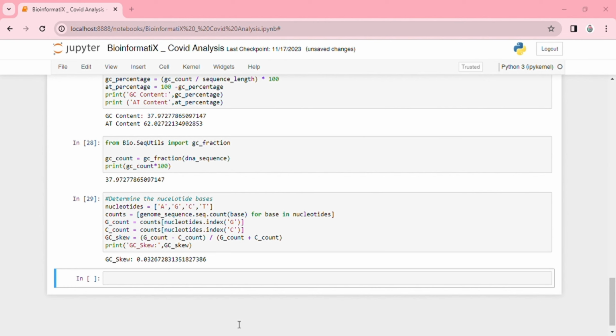Alright, now let's create a GC skew plot. But how do we do it? We are going to calculate the GC skew for every position along the DNA sequence. GC skew is a measure of the balance between guanine and cytosine nucleotides at different points in the sequence. By calculating the GC skew at each position, we can create a plot that shows how this balance changes along the sequence. For each position, we will look at the bases and determine if there is a bias towards more G's or more C's.